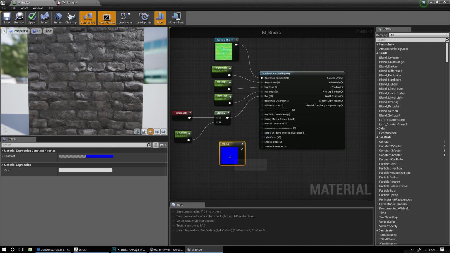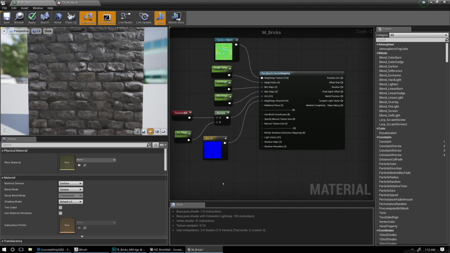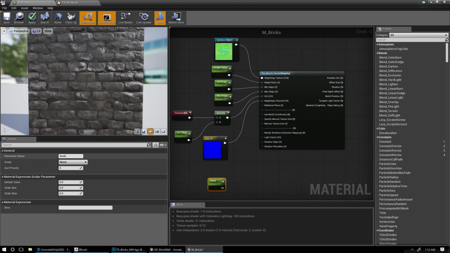Press OK. You can see now that's turned to blue. And once I plug that in, it's going to say to use the blue channel, and that's where our height map is located. I'm going to name this reference plane. I'm going to set the default value to 1. Connect this.